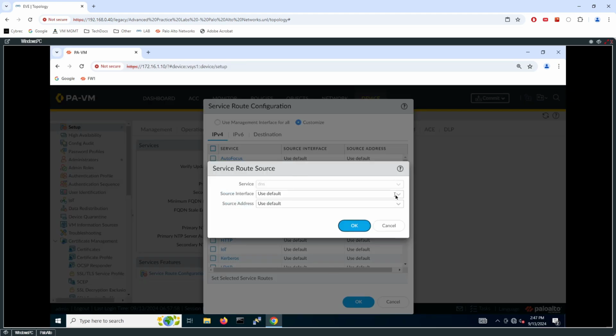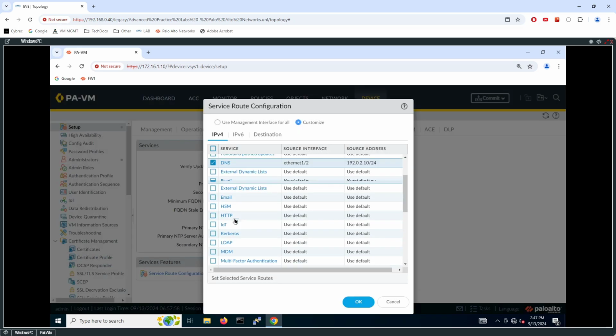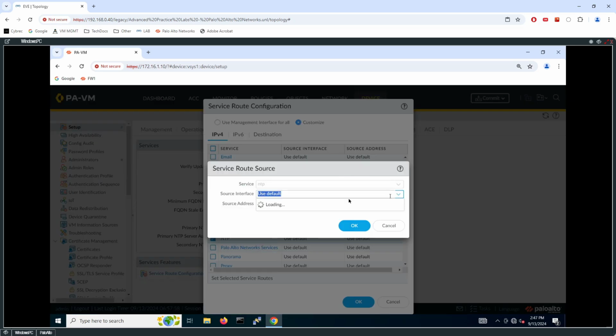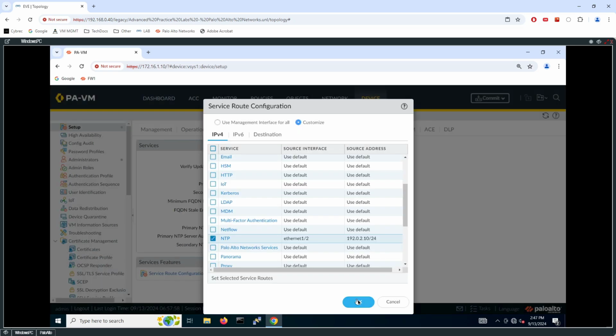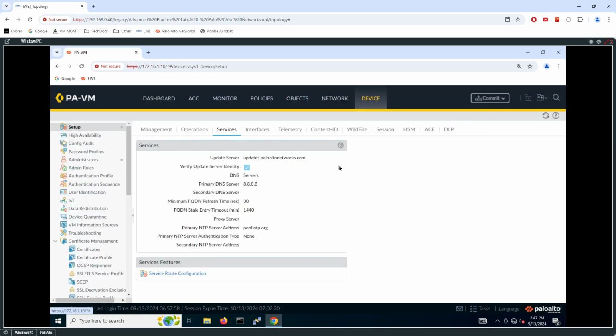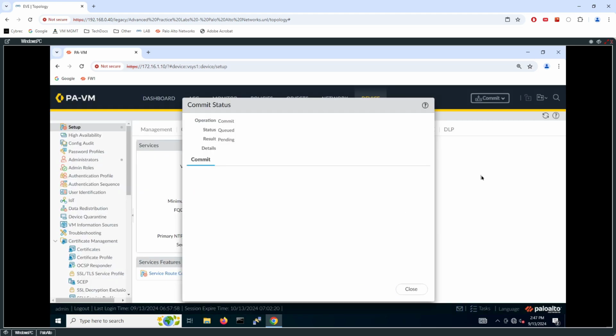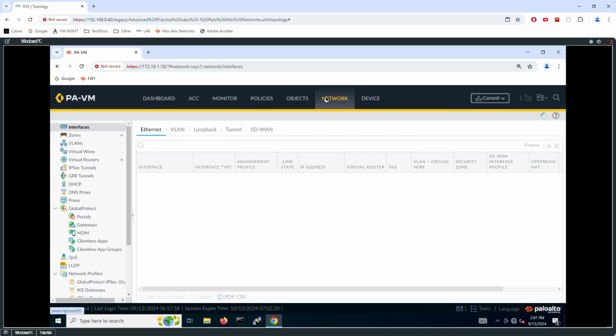So for DNS, I'm going to choose Ethernet 1/2, the outside interface, and we will do the same for NTP. Use an outside port. And we will now commit to install this configuration. We will now have to wait until the firewall installs these changes. And when this configuration becomes active, we should eventually be able to test connectivity.